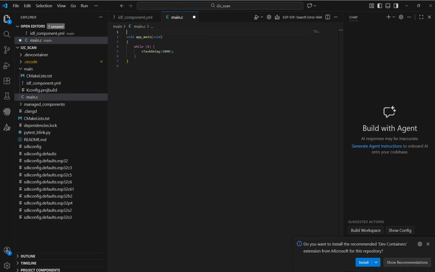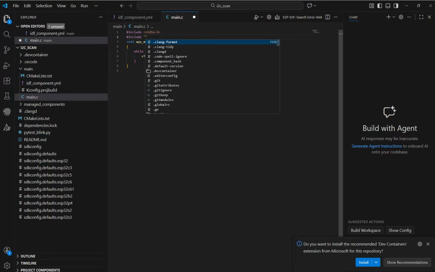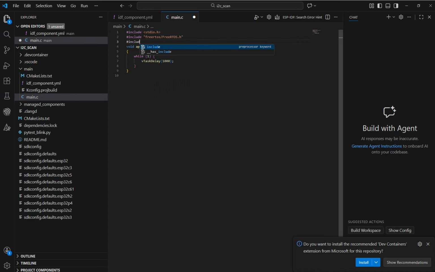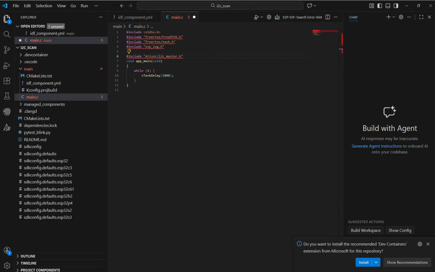Now we will start coding for scanning the I2C bus. Let's start by adding some general ESP-IDF header files. Now we need a specific ESP-IDF header file for I2C. This header file is only for ESP-IDF version 5.1 or later.